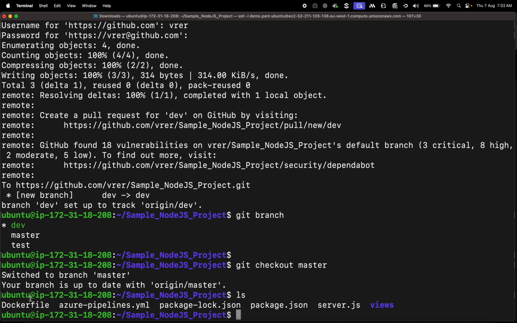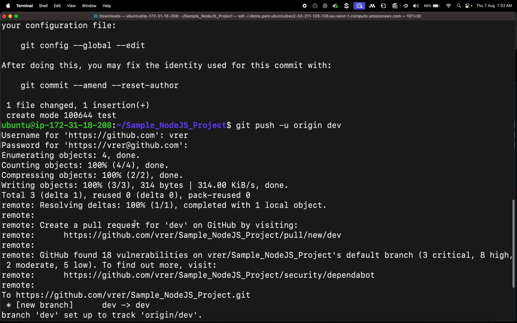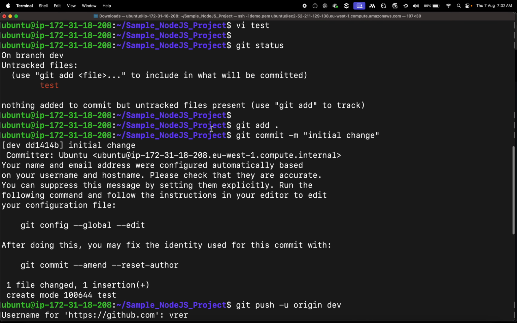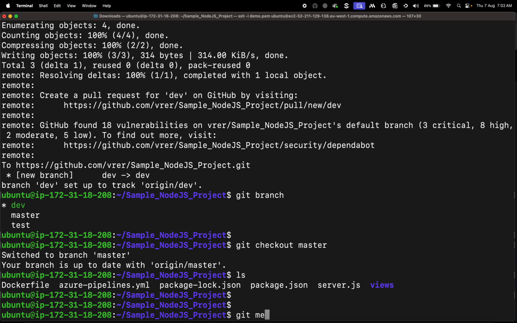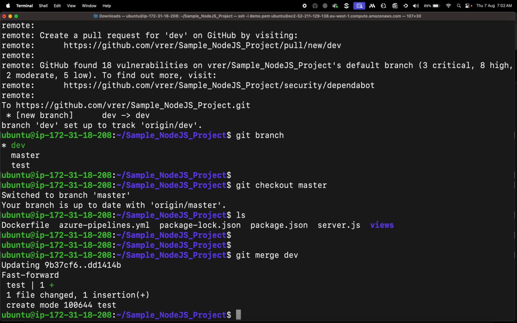So currently in master there is no test file, right? Which we created here, see? But it's not there because it's in dev branch. So when we merge, it will come here. But if you want to merge, you have to be in the destination branch. Where you want to merge, you have to go to that branch and do like this. So I want to merge dev branch changes into master, right? It means you have to be in the master and execute this command with the source branch.